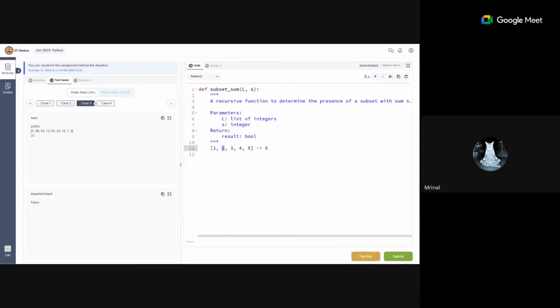Let's check a false case. So this is a false case, because we cannot use these coins to make a sum of 21 rupees. We can use only two coins? No, we can use any number of coins.